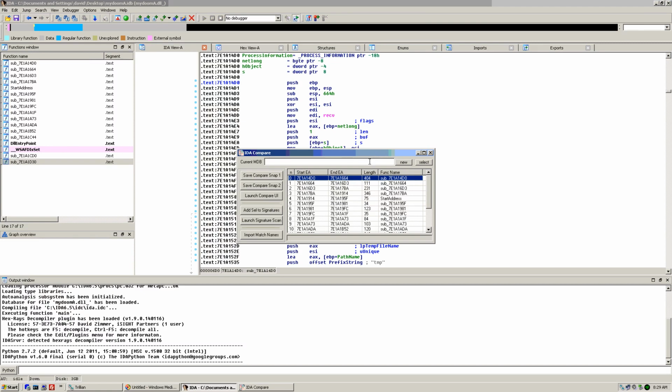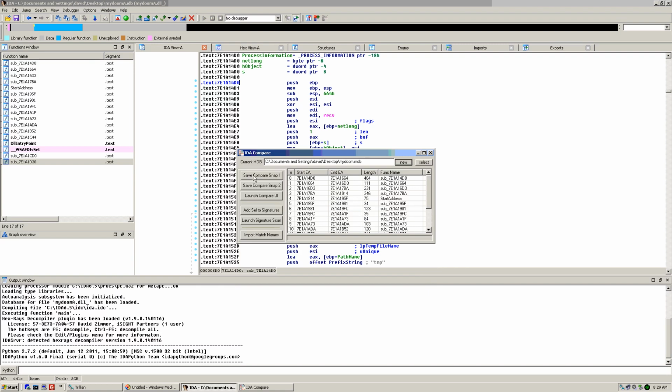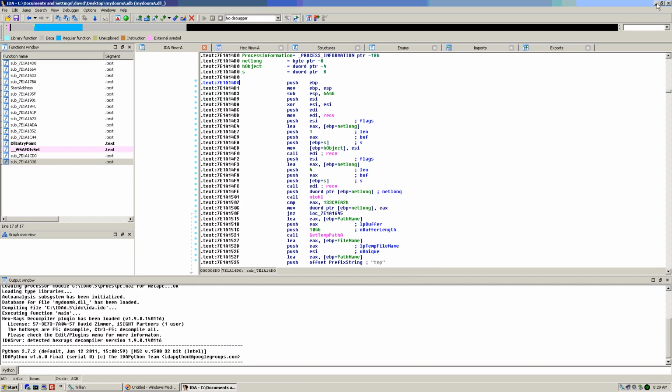So first we don't have a current database selected. We need to make a new one since this is a new project. So we'll just save it to the desktop as MyDoom. And now we will save our snapshot one to the database. So basically we've exported all of these functions to our Access 2000 database. So now I'll minimize this.